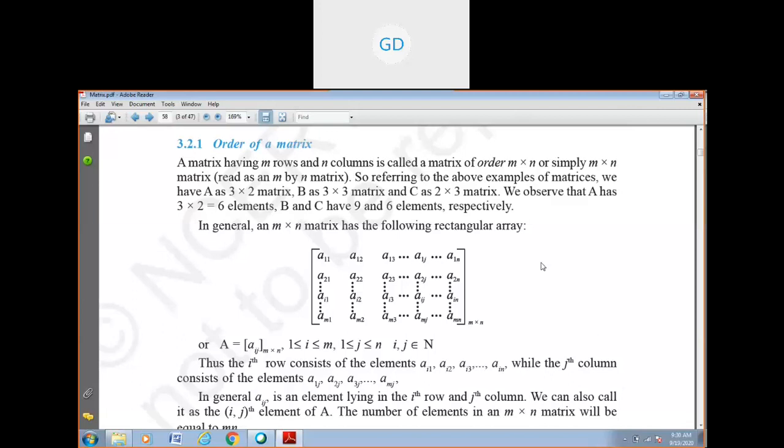Similarly, the condition on n is this one: j must be less than n, because j indicates the columns. So the maximum column is n here. So the value of j cannot exceed n.